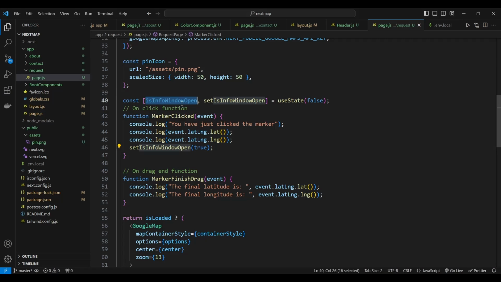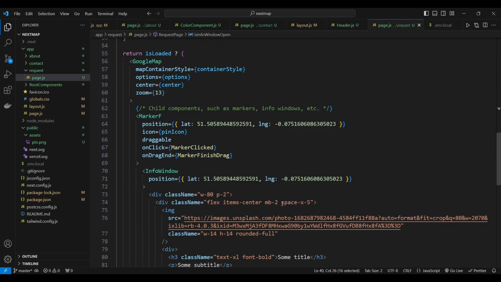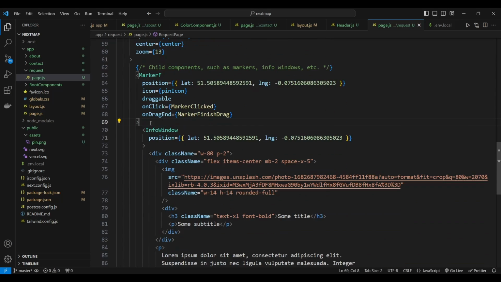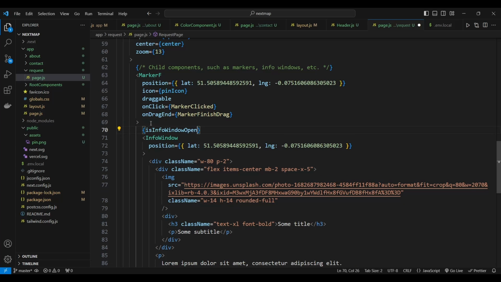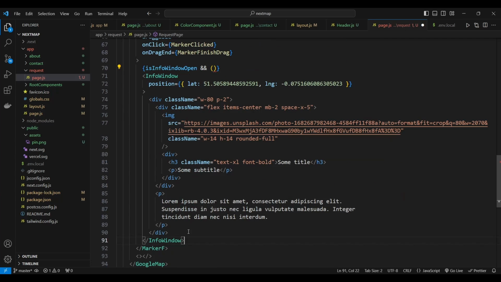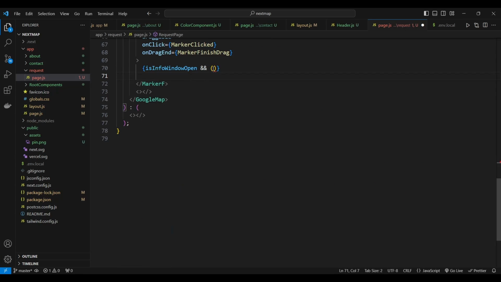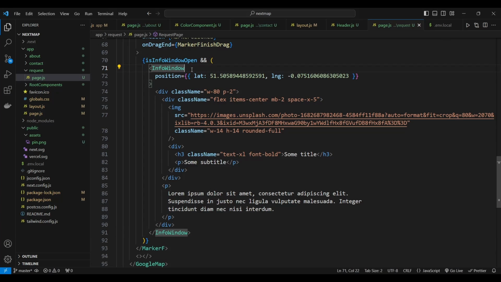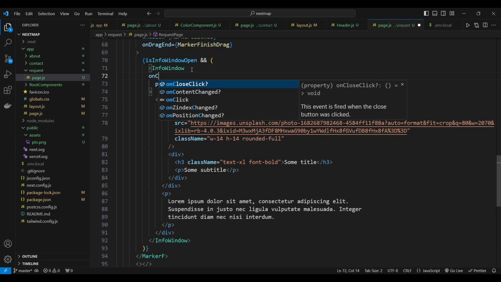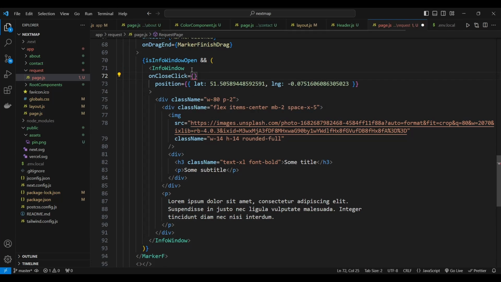Alright, now in the map component, here we just need to add an expression. We want this info window only when isInfoWindowOpen is true. So curly brackets isInfoWindowOpen and this InfoWindow component. We also need to add the onCloseClick event to the InfoWindow for this to work properly. So onCloseClick, this will be equal to curly brackets, and inside we will have an anonymous function, and all we need to do here is set isInfoWindowOpen to false.